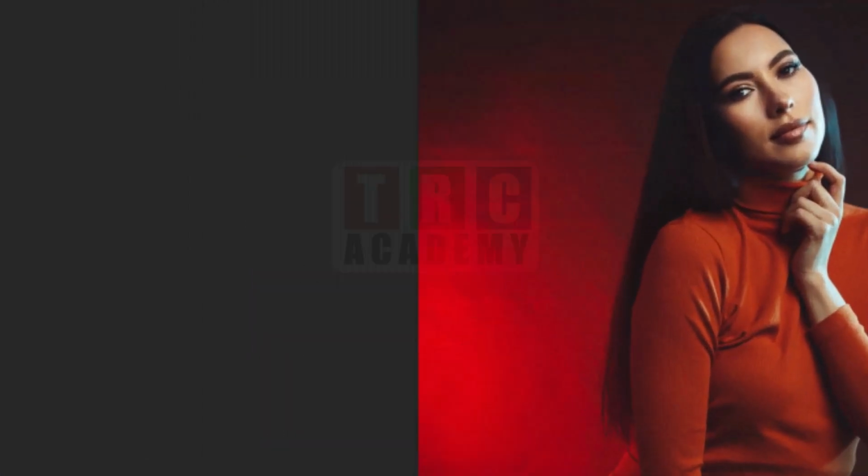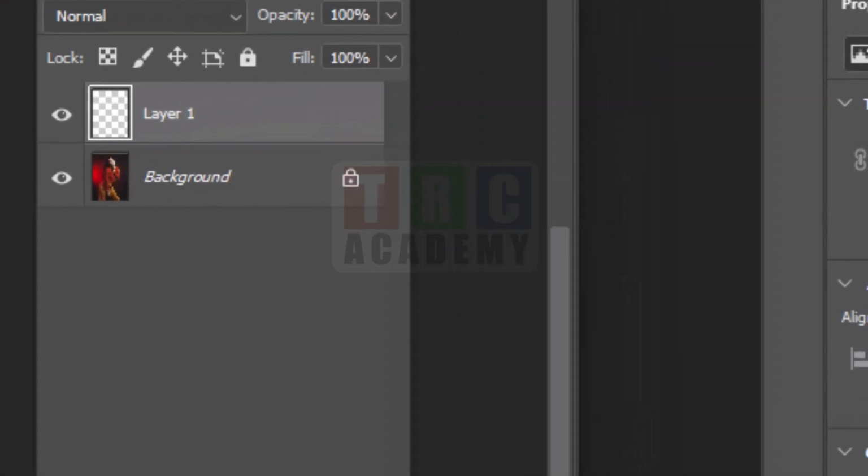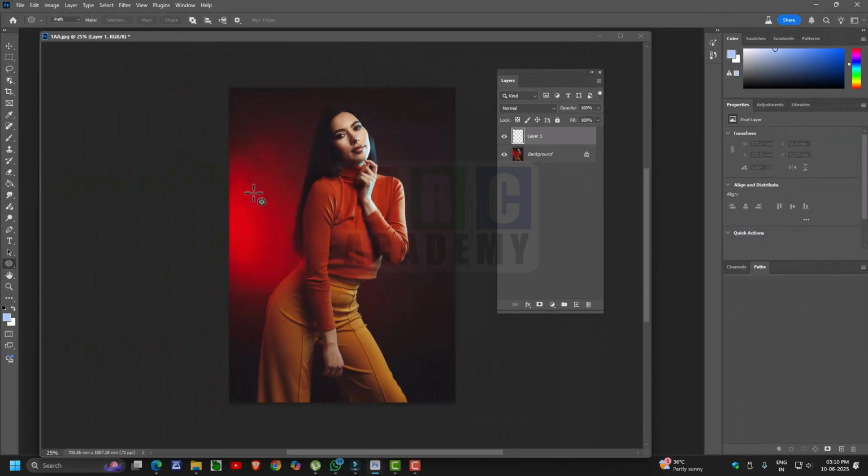Go and click on layers. Say the layer. What you do is first you create a layer and first you finish off this part. You want to use anything, any shape you want to use.